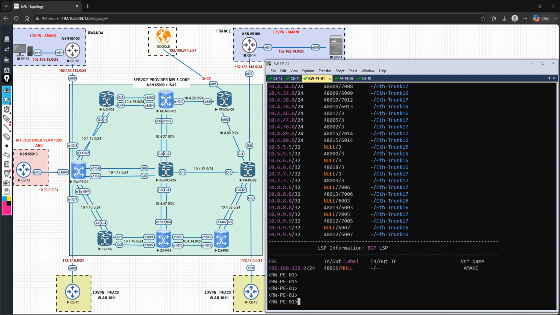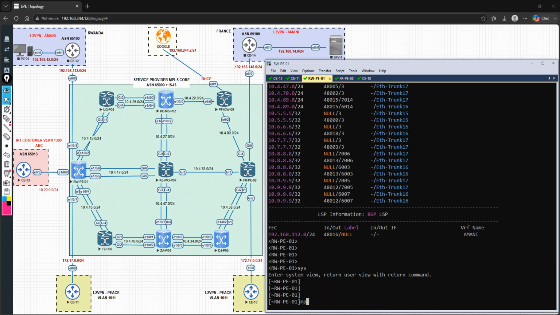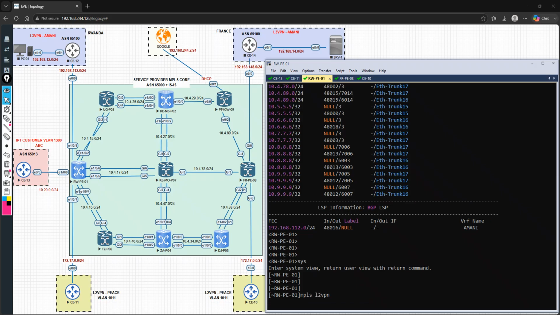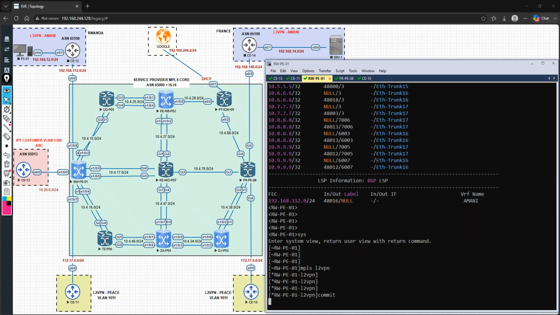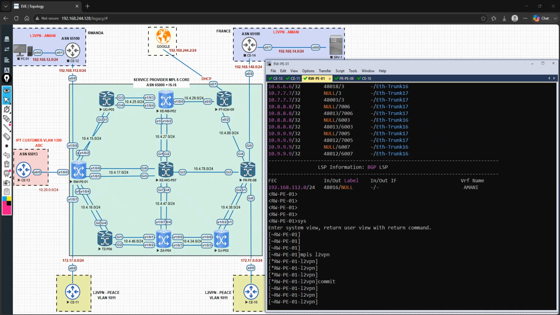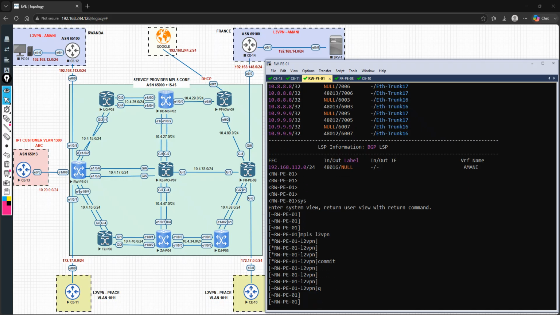For Huawei, we have first of all to enable MPLS L2VPN globally. So let's start there and say MPLS L2VPN. Remember, you have to commit in this version for those commands to take effect. Then after that, we can quit.